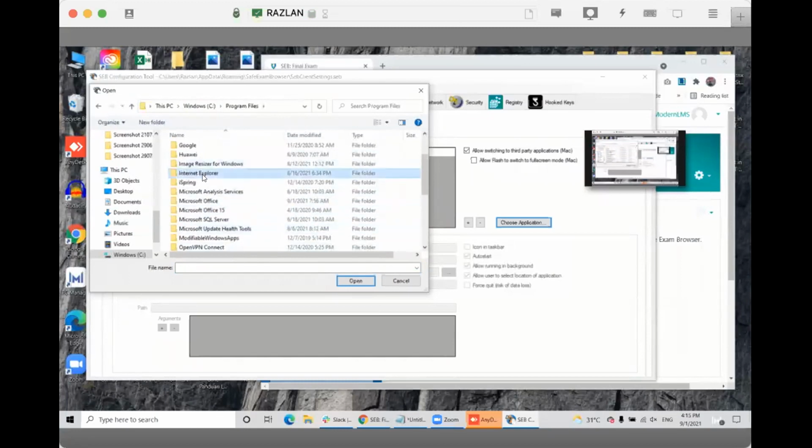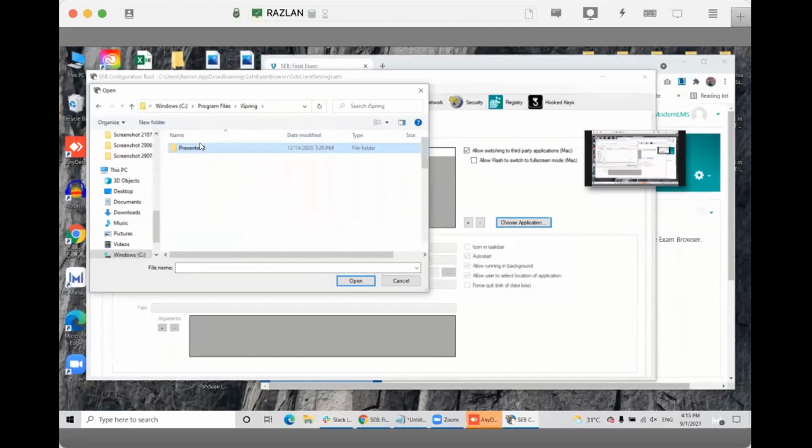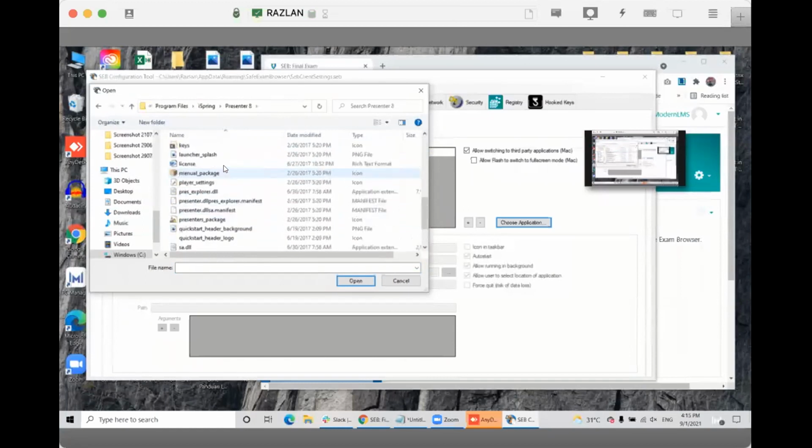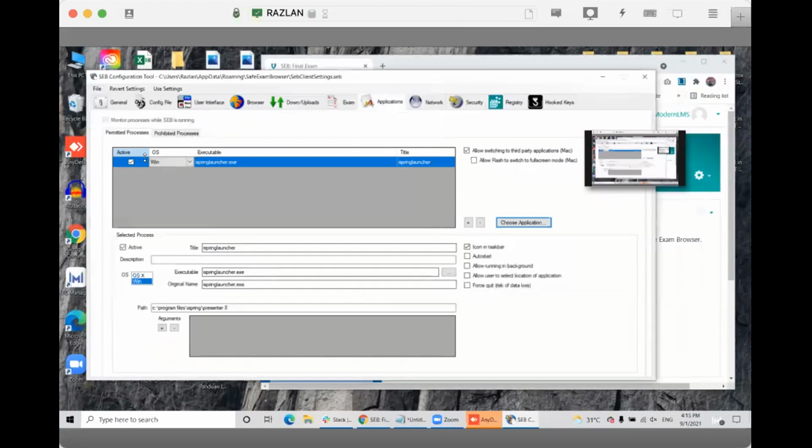Let's say in my example now, I want to allow them to access iSpring Presenter application. So I go to this iSpring Presenter launcher and open. See now on Windows, I allow them to access this application. You can also add again one more, and you choose to be Mac OS X. So this is how you allow your student to access some specific application. Someone asked about Microsoft Teams. If you want to allow Microsoft Teams during exam, this is how you do it.